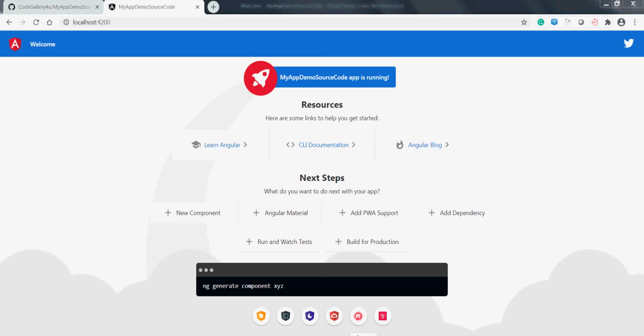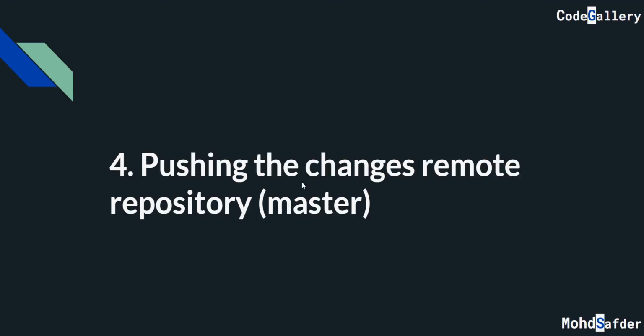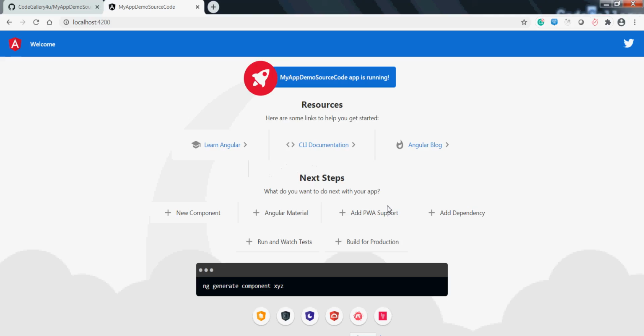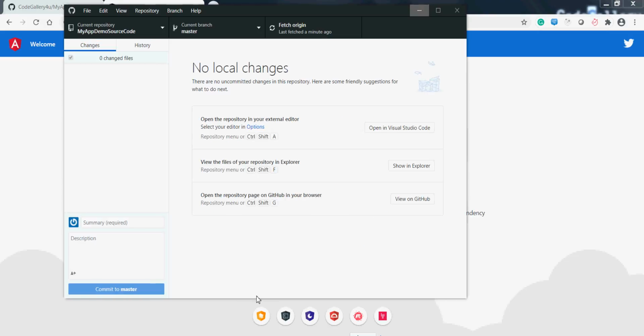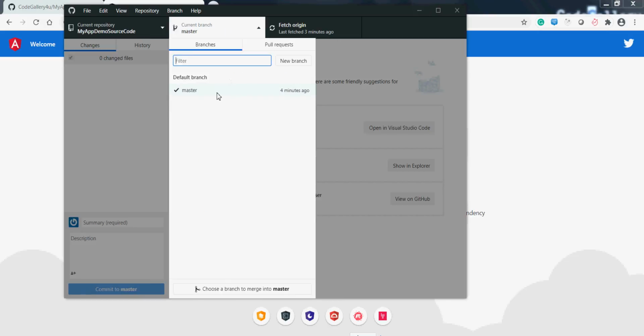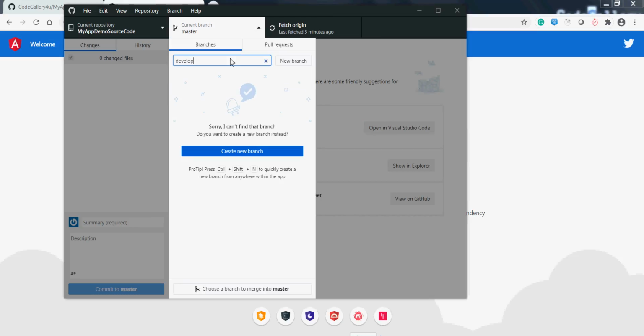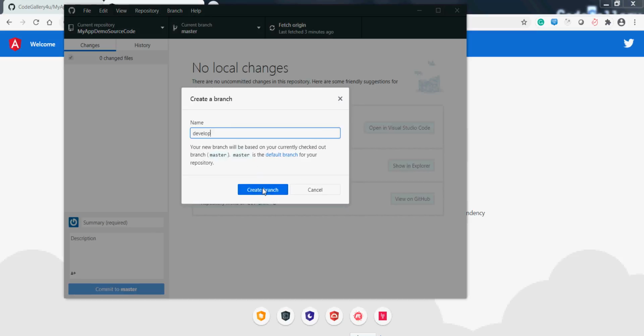We have put the code into our master branch. So we have seen the fourth step as well, how to push the changes to a remote repository, which is the master branch right now. Before finishing up, you can see here there is only the current branch, master, but for master we need highly stable code, so other developers will not have access to this branch. So we need to create a new branch. You can create a new branch from this option. Just create a develop branch. It will be created using the master branch. Create a new branch, develop.